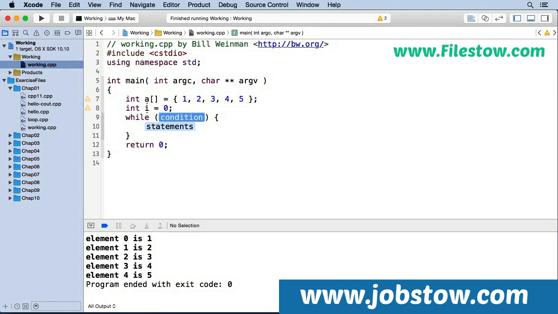It's very simple. It uses a condition, and in this case the condition will be while i is less than 5, and we'll need some statements here. So we'll printf the value of i and the value of the element of the array that's indexed by i, like this. And then we'll need to increment i so that our loop doesn't go on forever. It needs to eventually reach 5, so the test works.